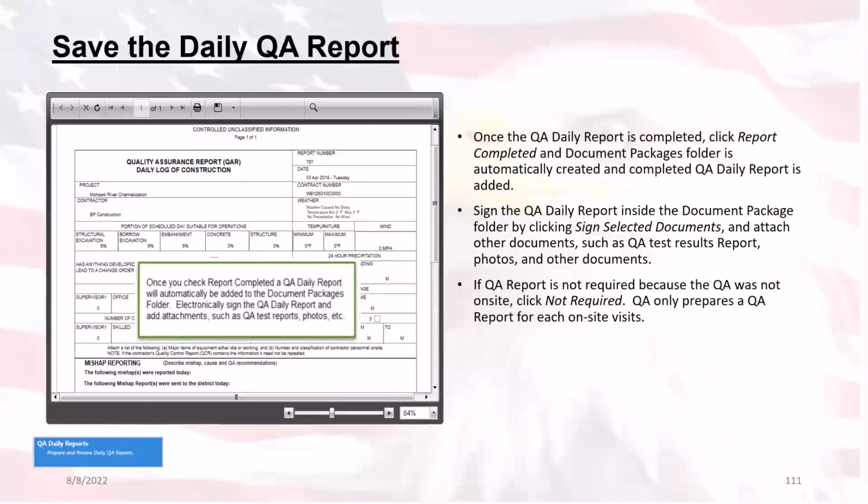In order to sign that QA daily report, you must open up that document package, then select the document you want to sign. And additionally, you can add any supplementary documentation here, such as QA test results, photos, or any other audit evidence that you may have that were not specifically uploaded to their specific document packages within individual sections. It is important to note that the QA report is prepared during each on-site visit.